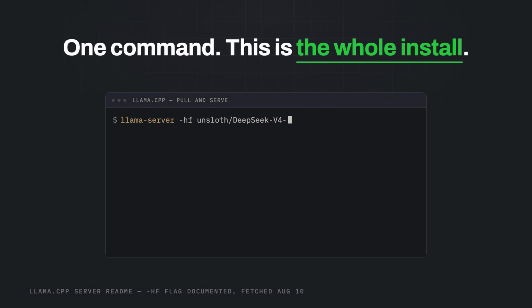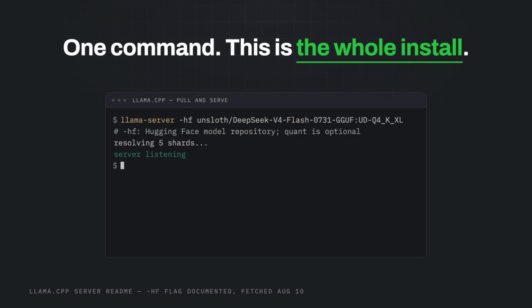Wiring. In llama.cpp, the whole install is one flag, -hf, then the repo name, then a colon and the quant you picked off that ladder. It resolves the shards for you.